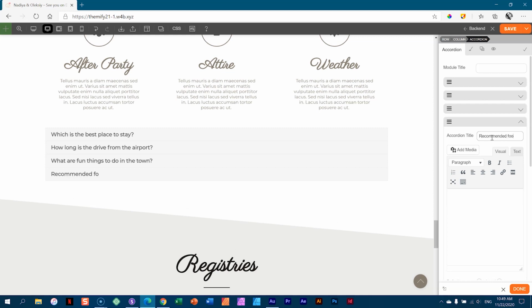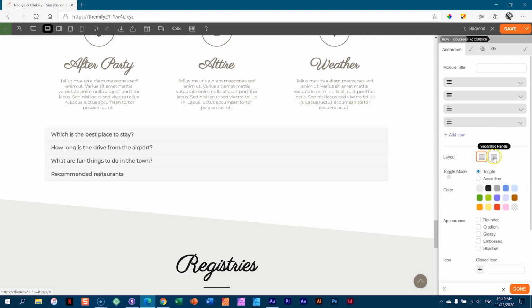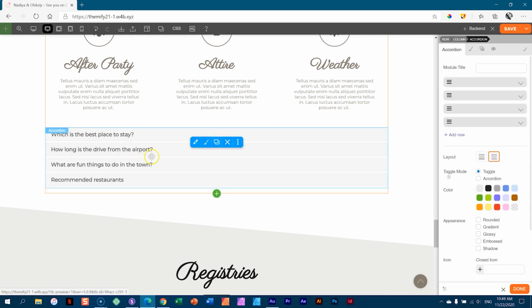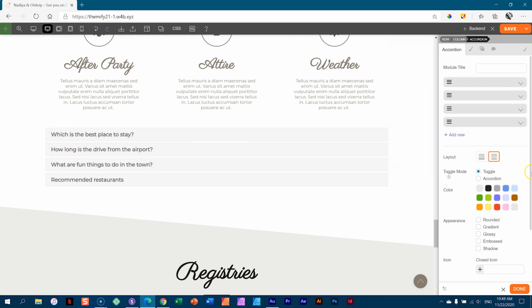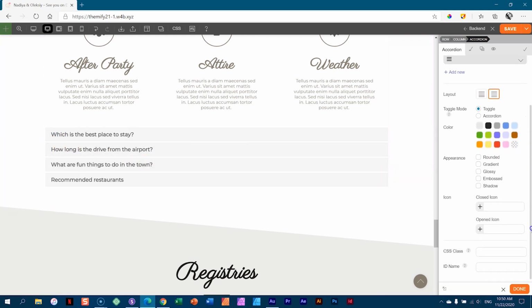Recommended food, recommended restaurants. And for each of these, you put your comments in there. And that's where the accordion is going to be truly nice. You can have it with separation as well. And then a lot of rounded, seeing that we've been working with rounded.